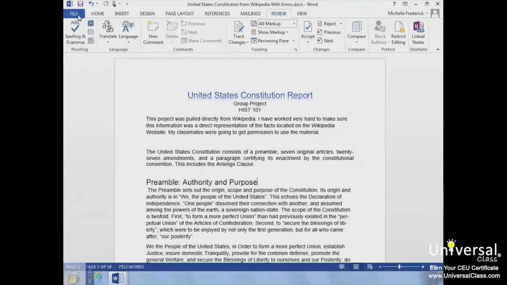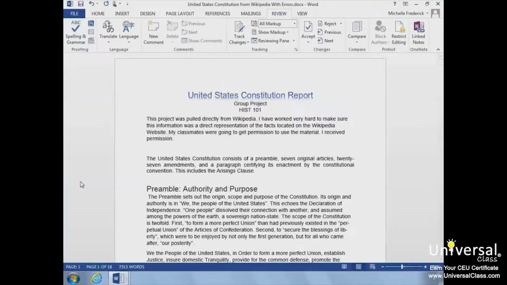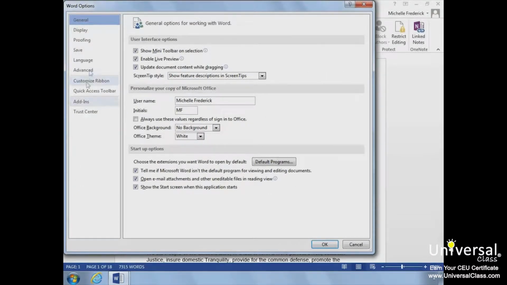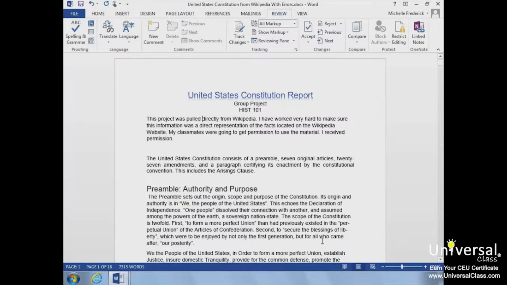Let's take a look at how to set up our proofing options. We'll click on the File tab, select Options, and then click Proofing to view the available settings. There are several different ways we can customize the way Word processes spellcheck and grammar. It's best to review the options and choose the one that meets our specific needs.